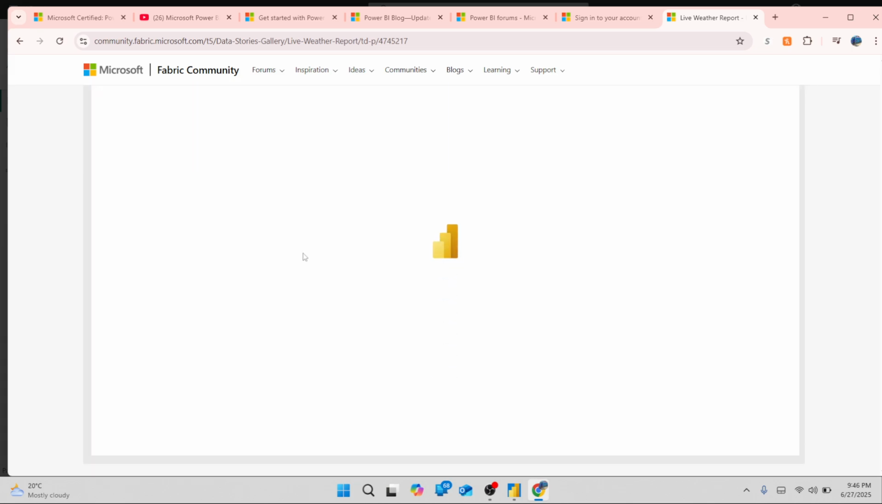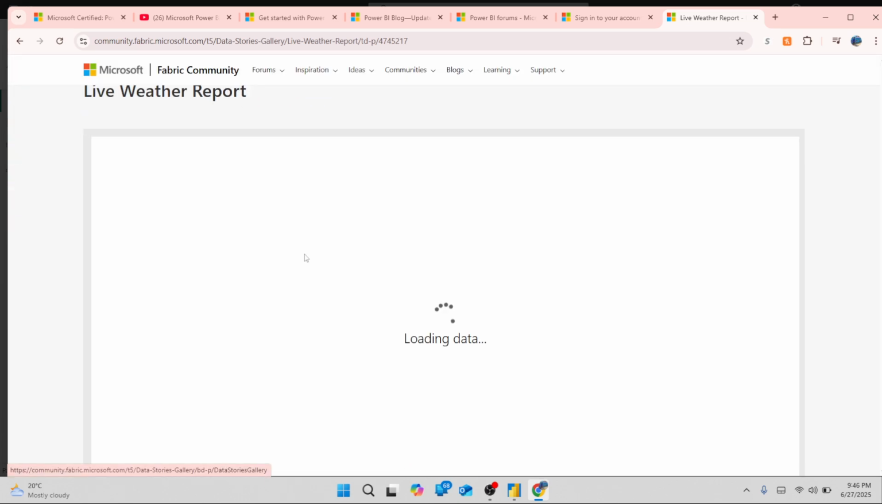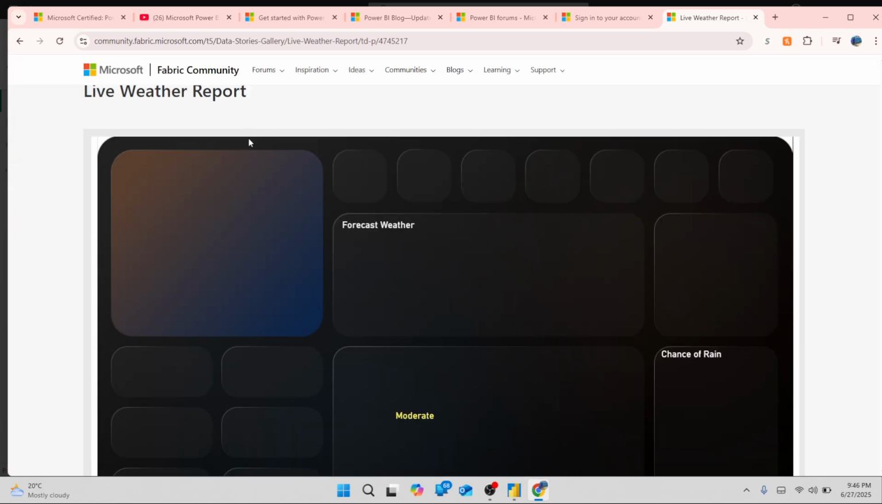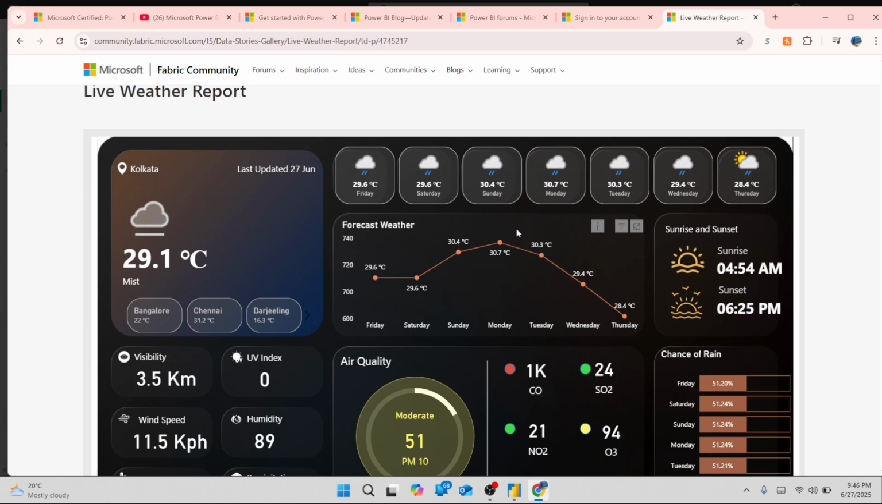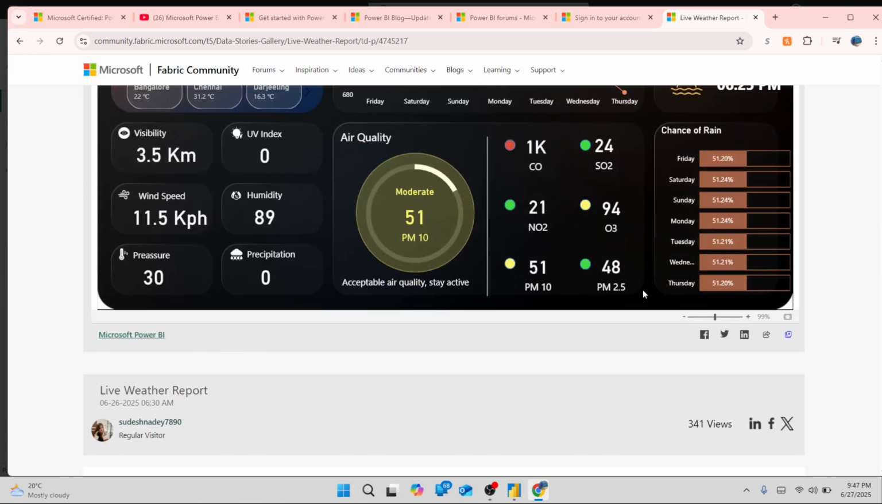If you don't like starting from scratch, we've got you covered within these communities. You can see this is a live weather report with the forecast. It's being loaded. So, where? Bangalore, Chennai, Darjeeling. You can see the weather updates for these specific regions.